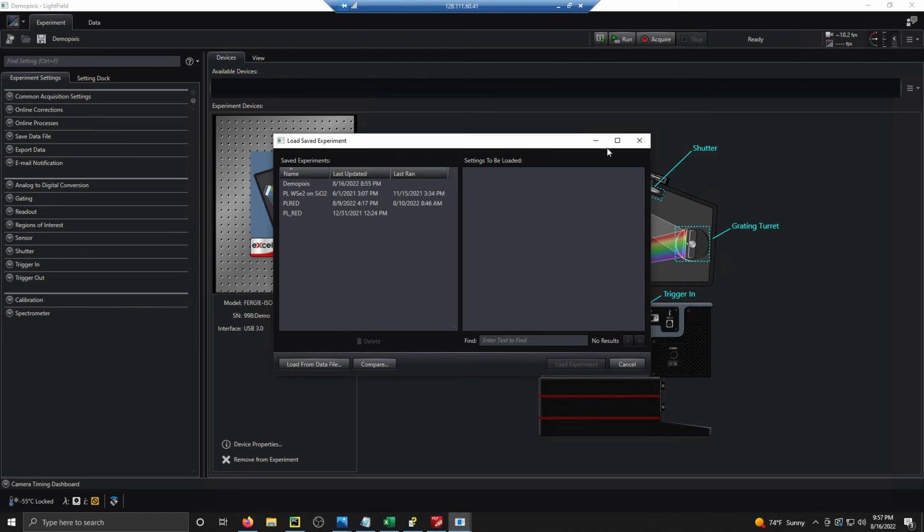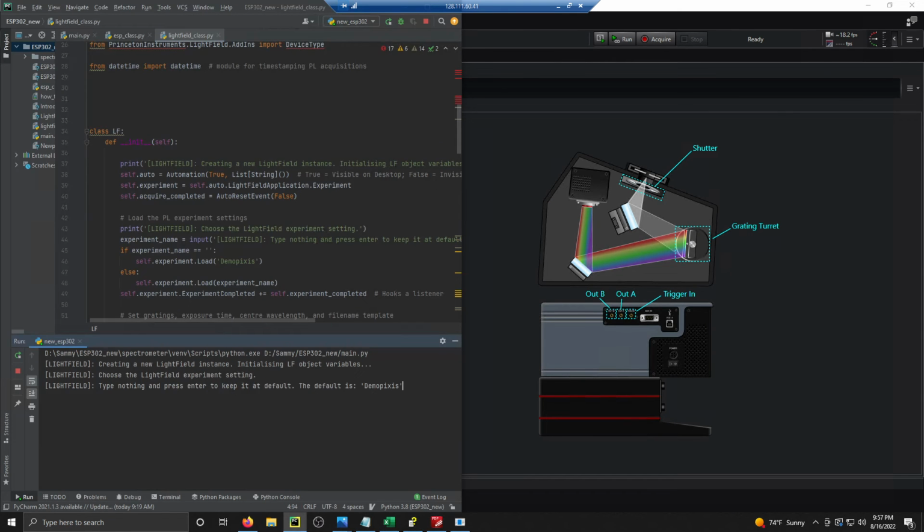Loading an experiment is this step right here. So for demo Pixis, you type in demo Pixis 2. If you type it, it'll put it in for you, but if you don't type anything, it'll just load the default that's specified in our Python program. So it's loading demo Pixis again. You can choose the gratings, exposure time, center wavelength, and file template.